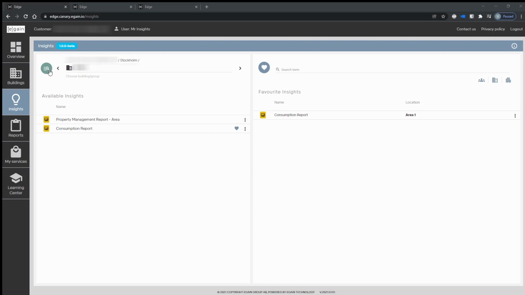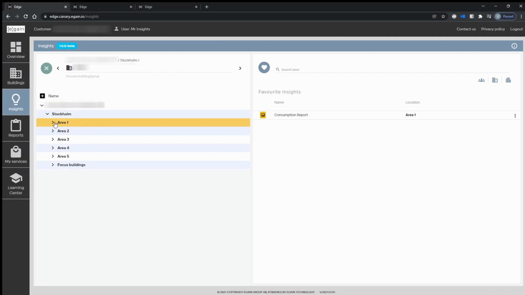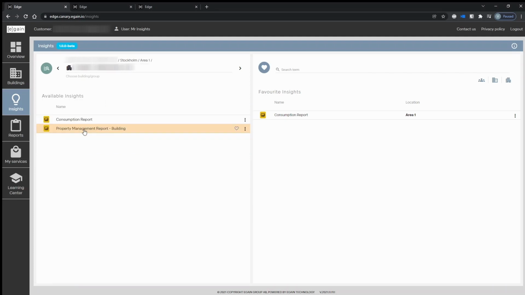The tree provides a more complete picture of your entire property portfolio, with comparisons and benchmarking of both individual buildings and groups of buildings in, for example, a region, city, or area, as in this case. Here you can see the two reports. One is the consumption report and the other one is the property management report. Let's look at the consumption report.